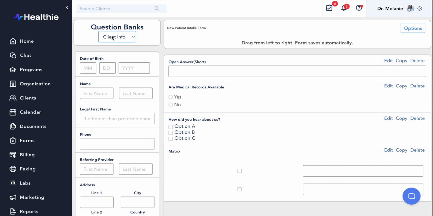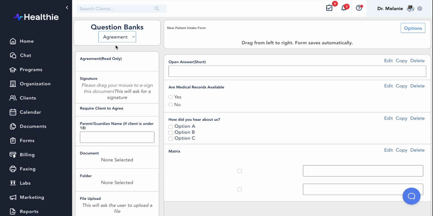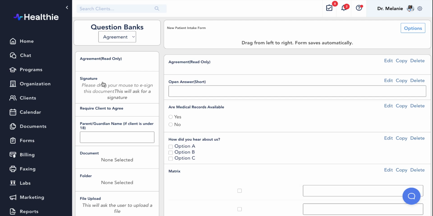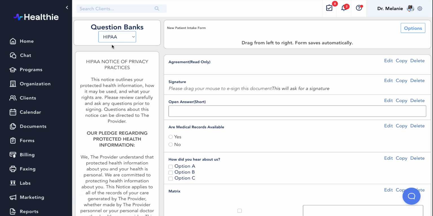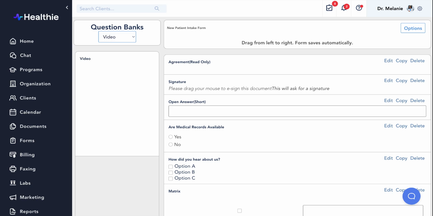Next, we have the agreement question bank, which provides options that allow you to include text for an agreement using the read-only field, or the signature field to collect an e-signature. The HIPAA question bank has templated language around HIPAA compliance for you to optionally use as part of a HIPAA agreement form. And next, we have the video question bank, which includes a video question field allowing you to embed a video within your form. Lastly, we have copied fields.